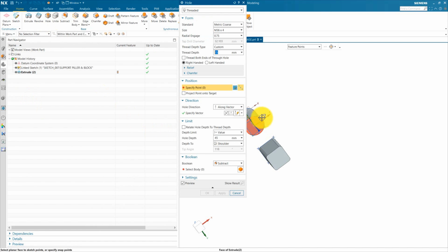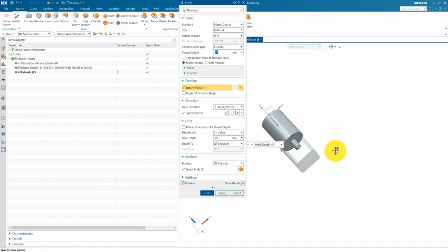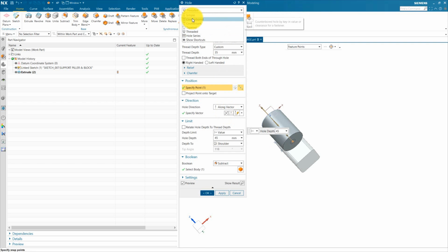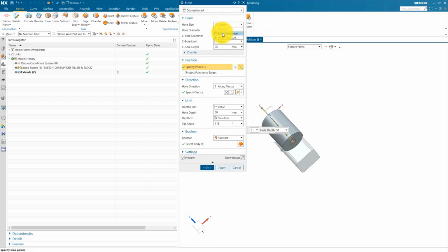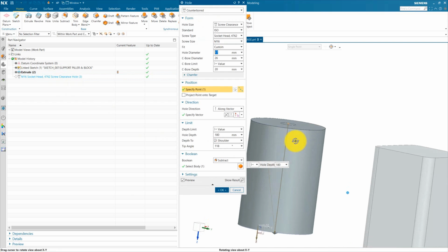Go to Hole, and here we are going to simply add a bolting hole in the center. Reverse the direction. For the bolting hole we are going to use M16. Press OK. This will do all the outside.